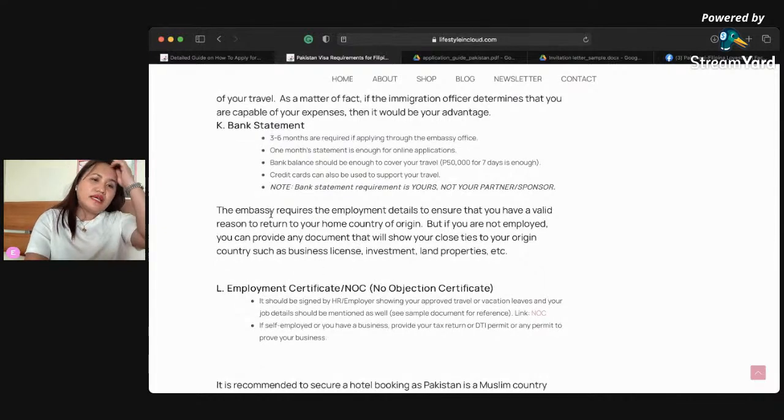Okay, next is for the employed. So, ang point is the embassy requires the employment details to ensure that you have a valid reason to return to your home country of origin. But if you're not employed, you can provide any document that will show your close ties to your origin, such as business license, investment, land papers, etc.